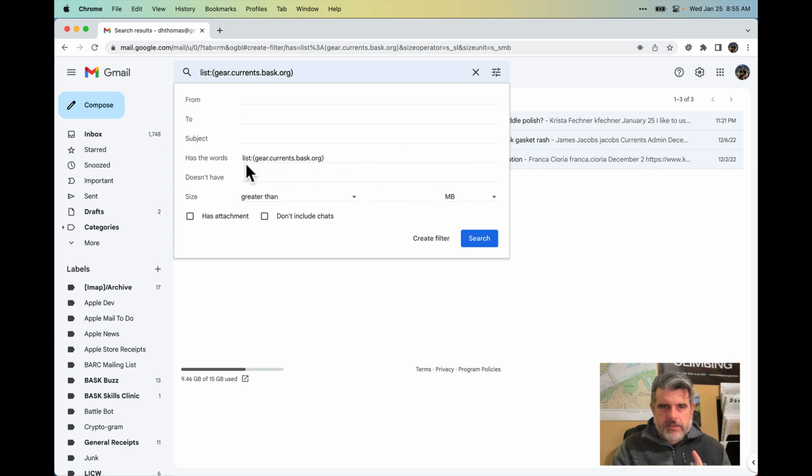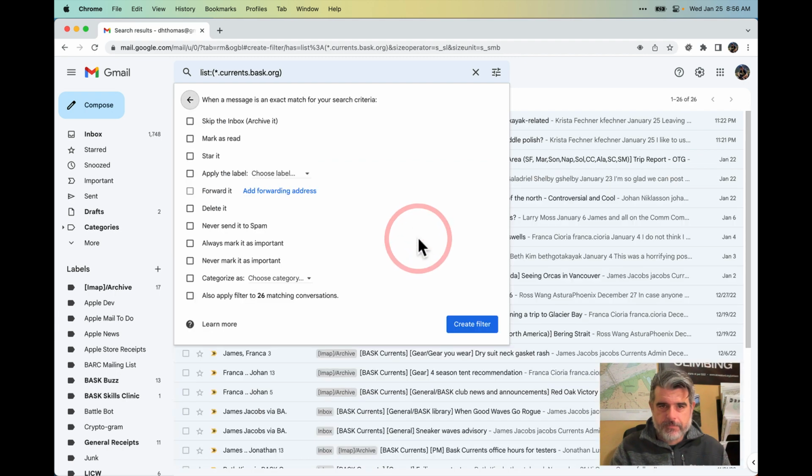Now, you might notice that it was smart enough to say, oh, it comes from a list and it's gear.currents.bask.org. Well, gear might be too specific. If you wanted to create a separate label for every category that exists, knock yourself out. But I'd rather have it all go into one single label for all of Currents. So instead of gear dot, I'm going to put an asterisk, which is a wildcard. Okay, so that's all I have to do here. Now I can say create filter, and they will ask me what I want to do with things that match this filter. So I'm going to hit create filter.